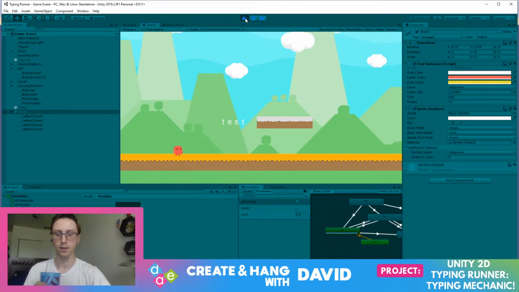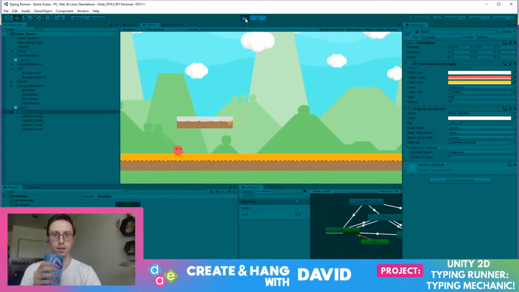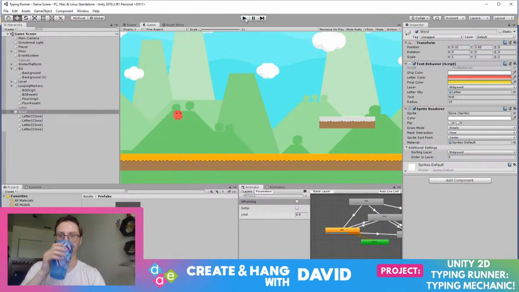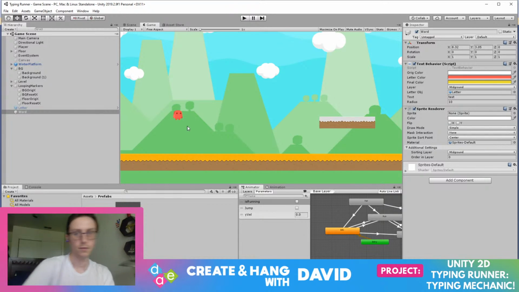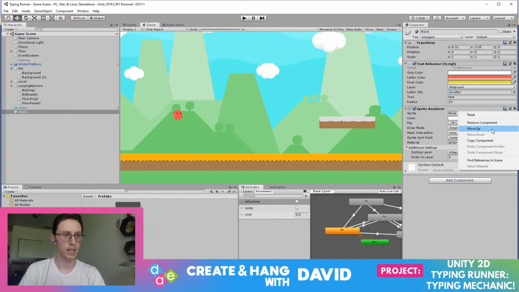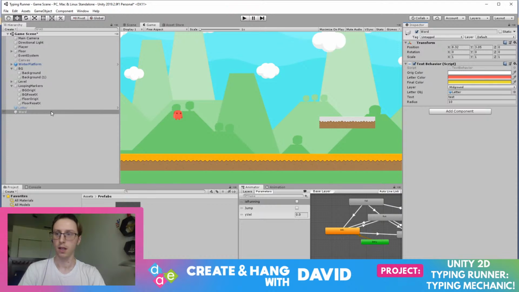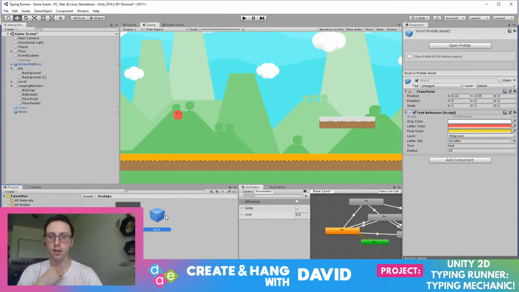Let's just test this out. T-E-S-T, cool, now it's gold, wonderful. And we don't really need that anymore. So this is going to be a word with the text behavior on it. And let's make this a prefab as well. Okay, cool. Radius should be 10.